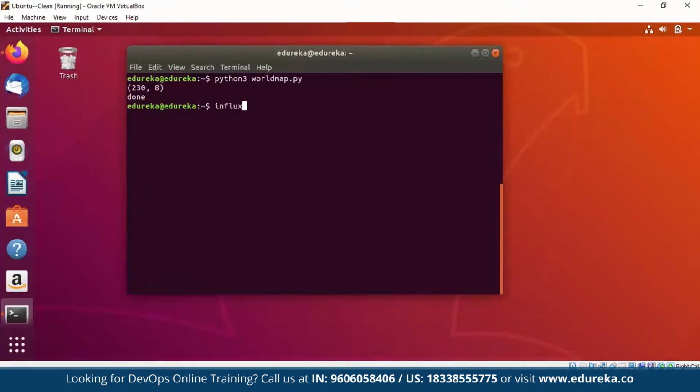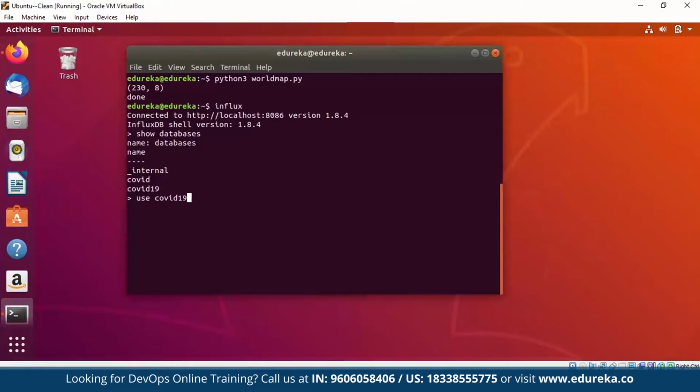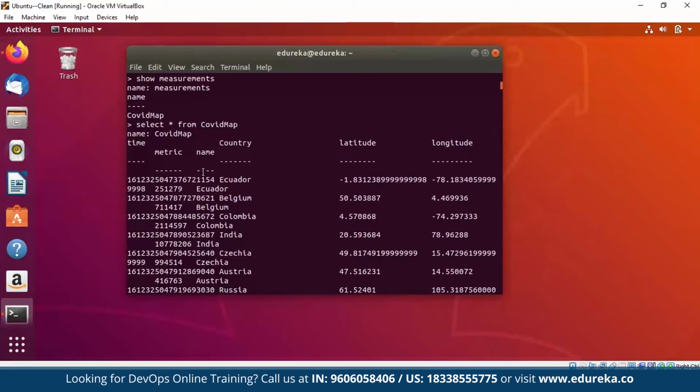Now I will enter my influx shell and I will check out my databases. I'm just going to use my database COVID-19. And after that, I'm just going to check out my measurements. So we just created one measurement in the world map Python file, and that is COVID map. So that's given here. Now moving on, we will check out the data information in our COVID map measurement. As you can see, there's time, there's name of the country, there's latitude, there's longitude.